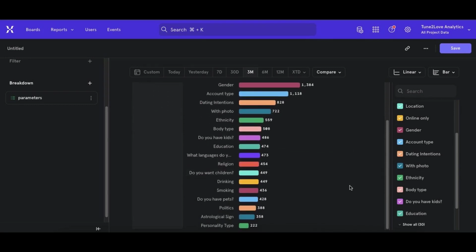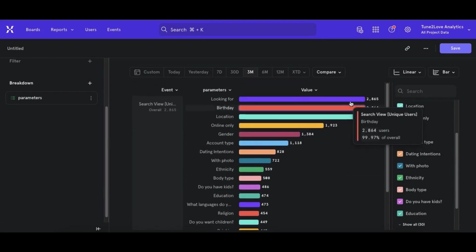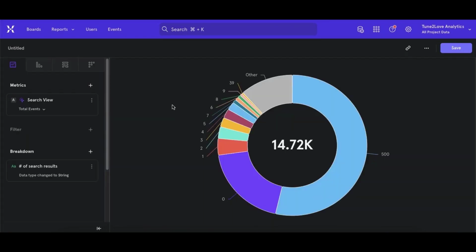This insight allows us to grasp what matters most to our users in their search for meaningful connections, highlighting the key areas to focus on for improving their experience on our platform. Let's address another crucial aspect of search effectiveness.